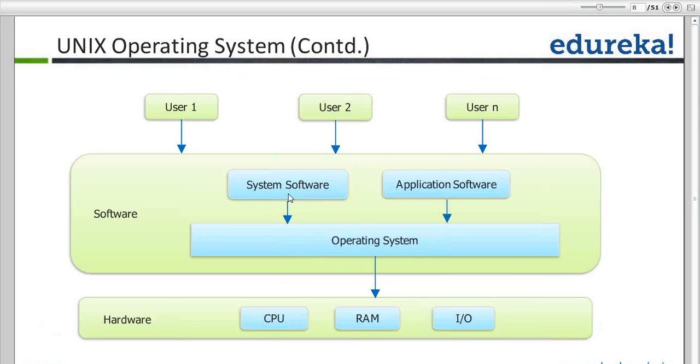So these are all interacting with the operating system. Then there are users who are actually interacting with the software. So the operating system, you can see, is acting as a middle layer between the hardware and the user. Okay, so the OS is acting as a middleman between the user and the hardware. So this is a brief overview of what exactly an operating system is and how it actually works.